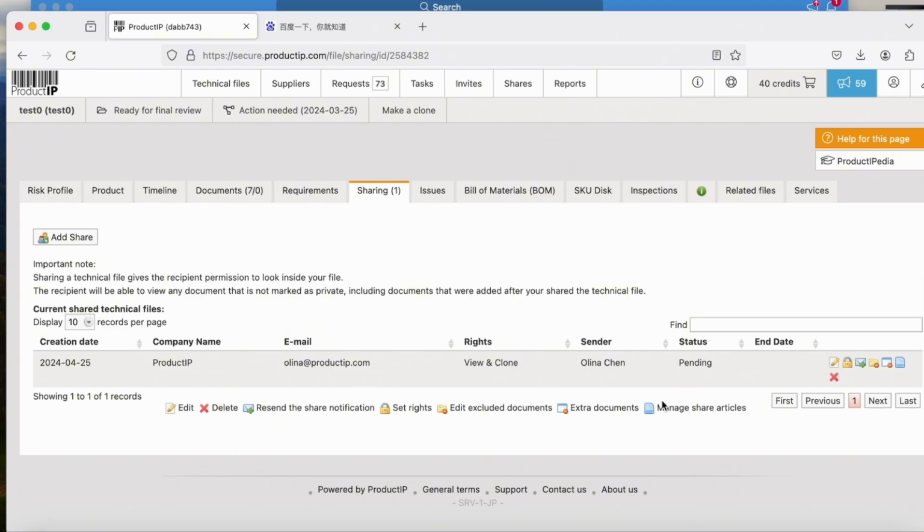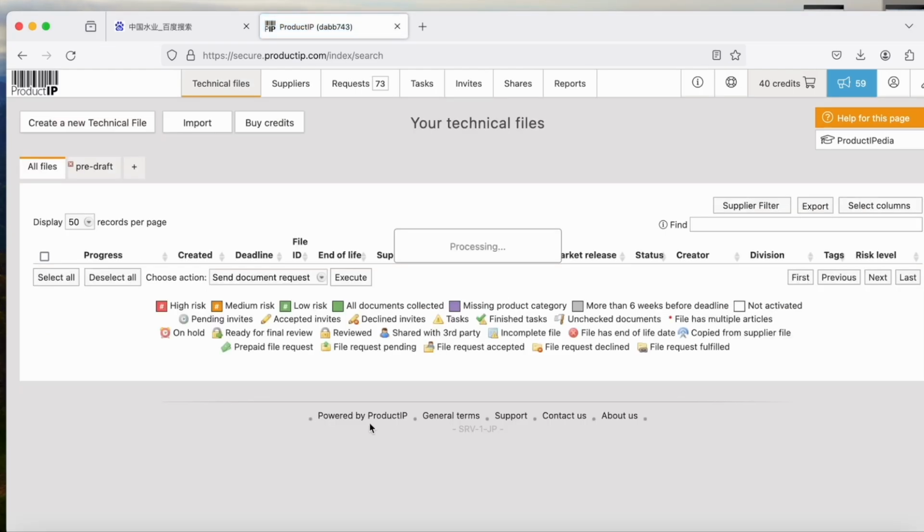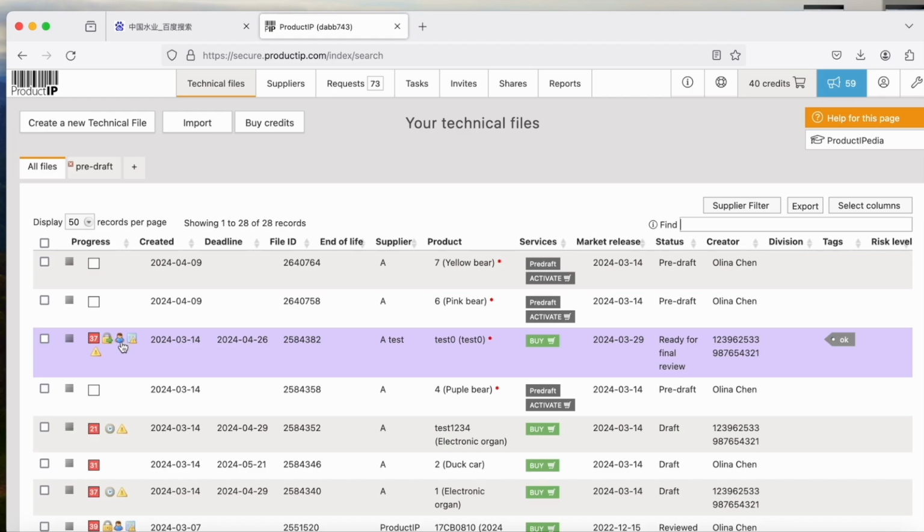The current status is pending. We will wait for the customer to accept the file. After we have shared the file, and when we see the technical file in Overview, we will notice an icon for Shared with Third Party.